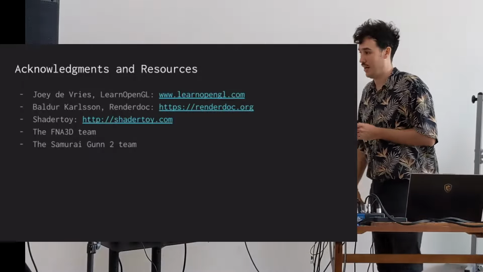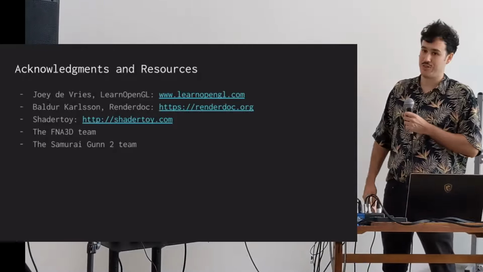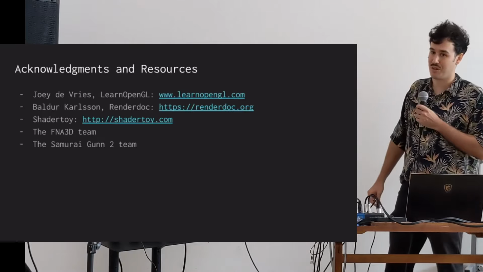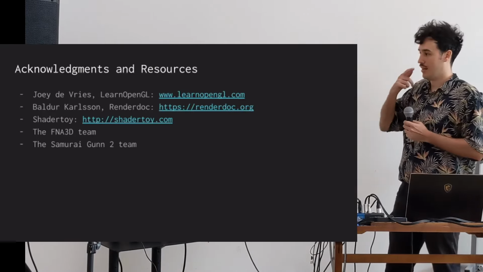Thank you to Baldur Karlsson for developing RenderDoc. It is the most incredibly useful tool for anybody writing a renderer. Just don't leave home without it.